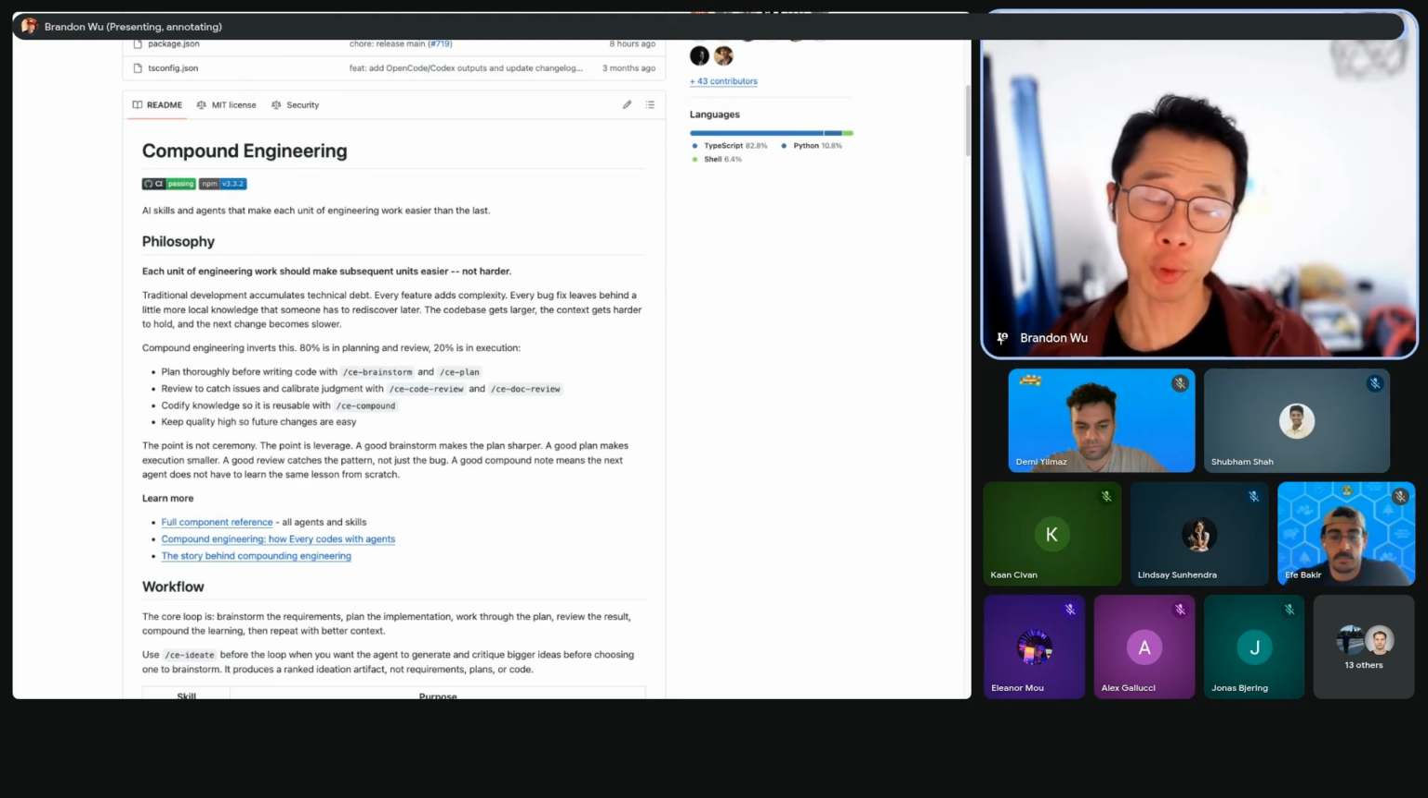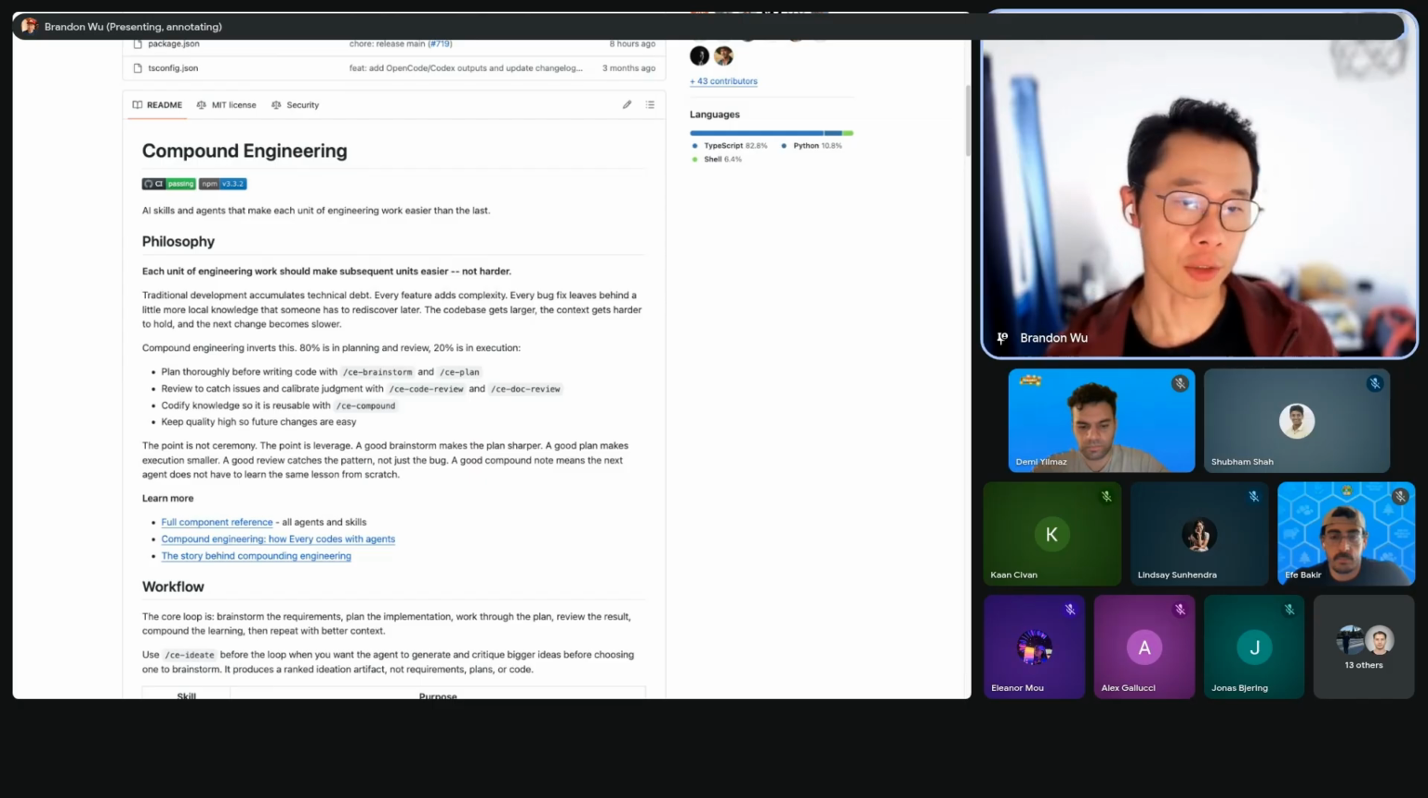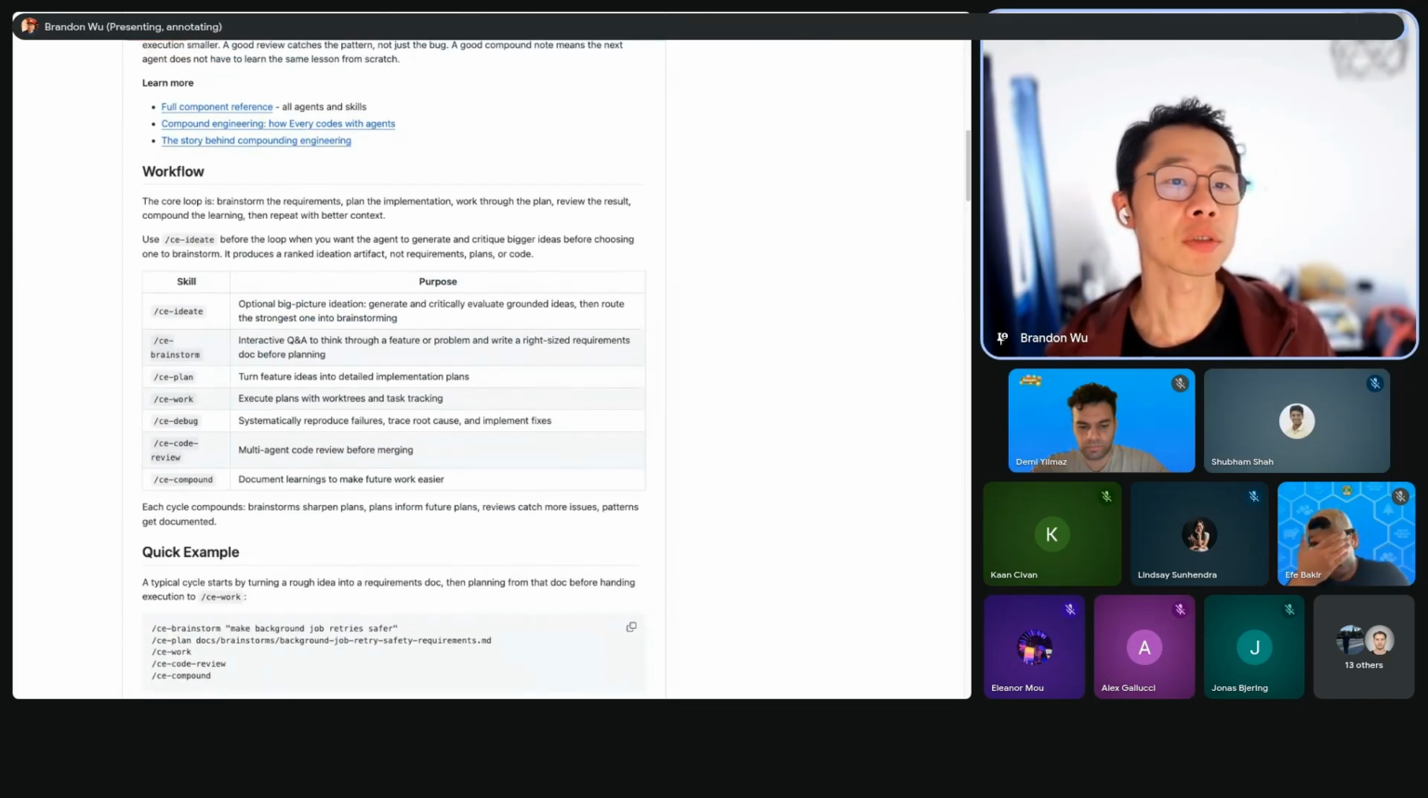And at which point you can say, okay, now go ahead and implement that. And the implementation phase is usually actually the easiest part, because it just goes and follows the plan, makes the edits on the files. Once that's done, you can then run the review skill.